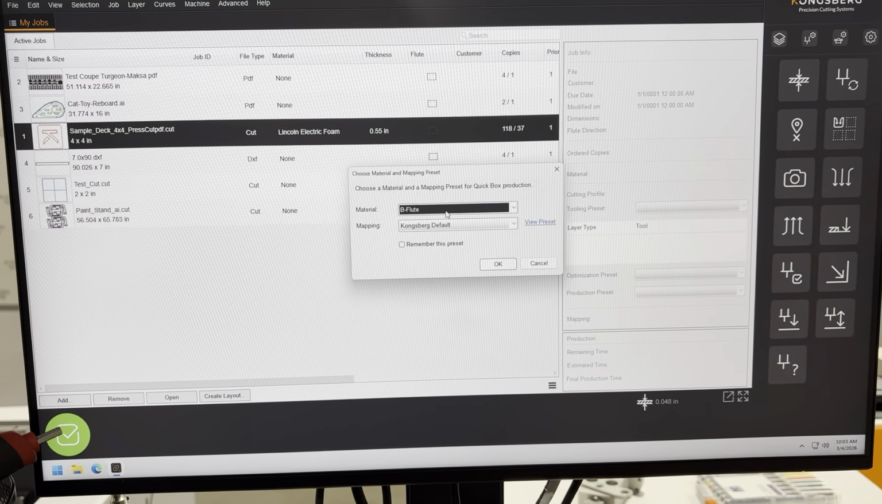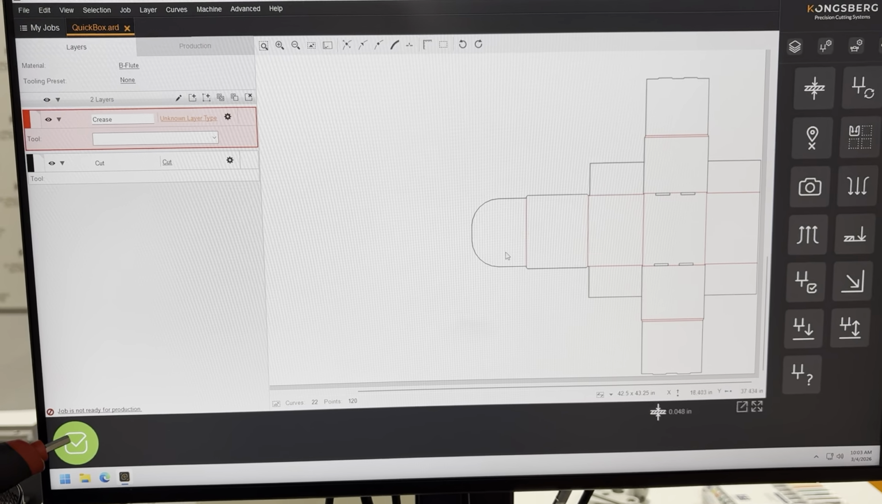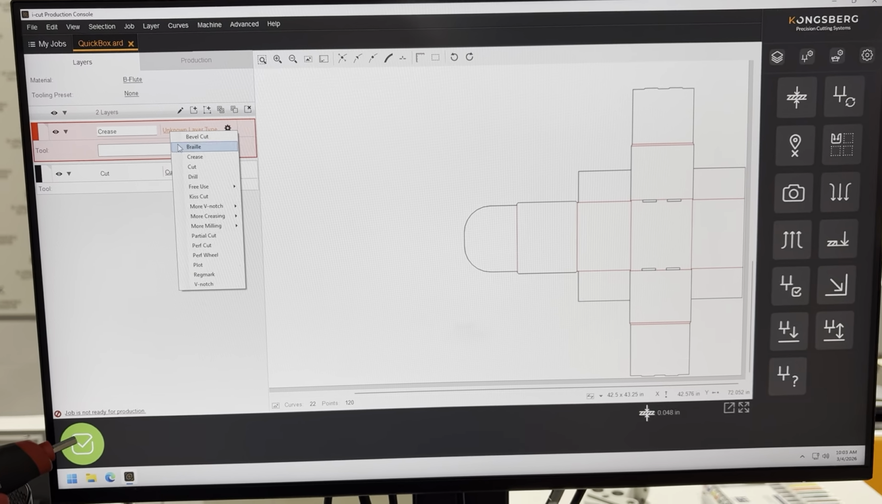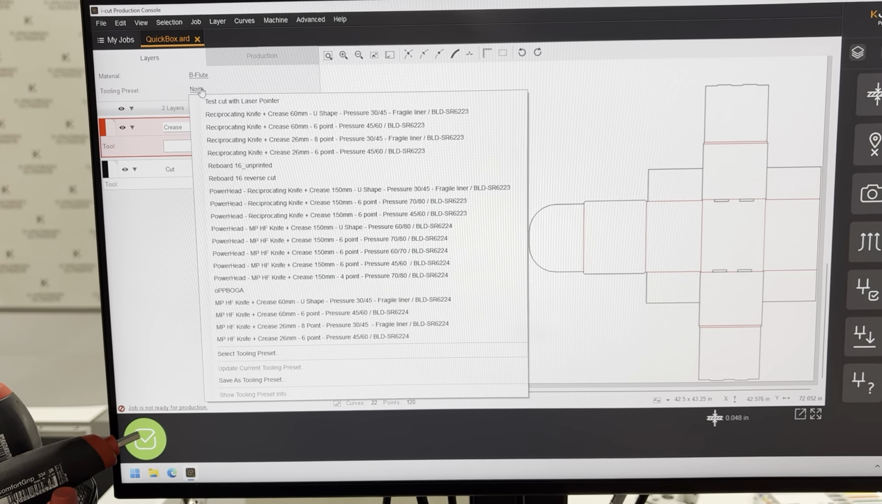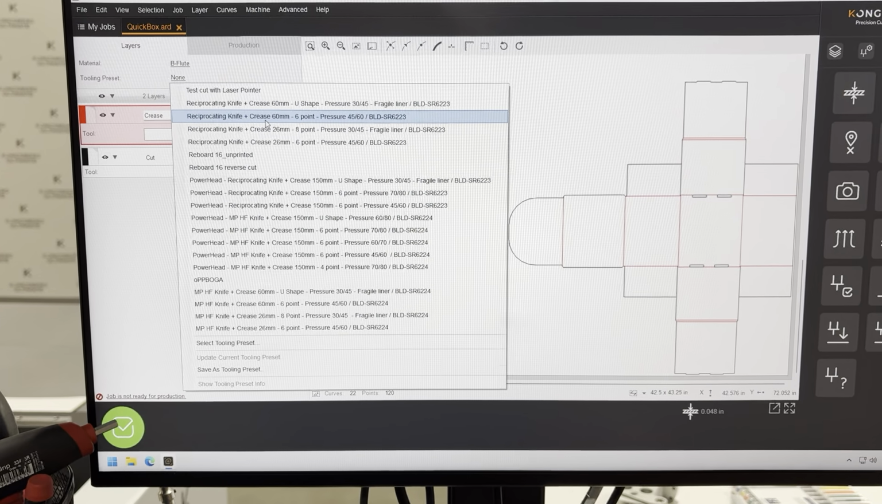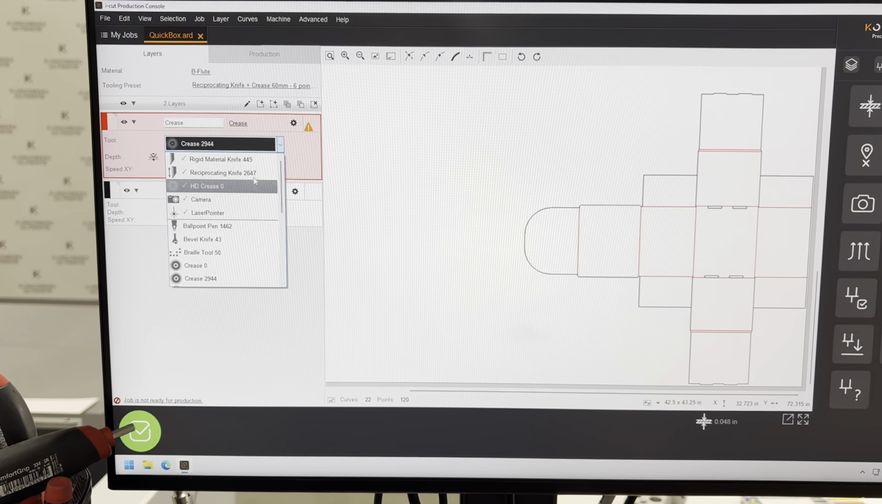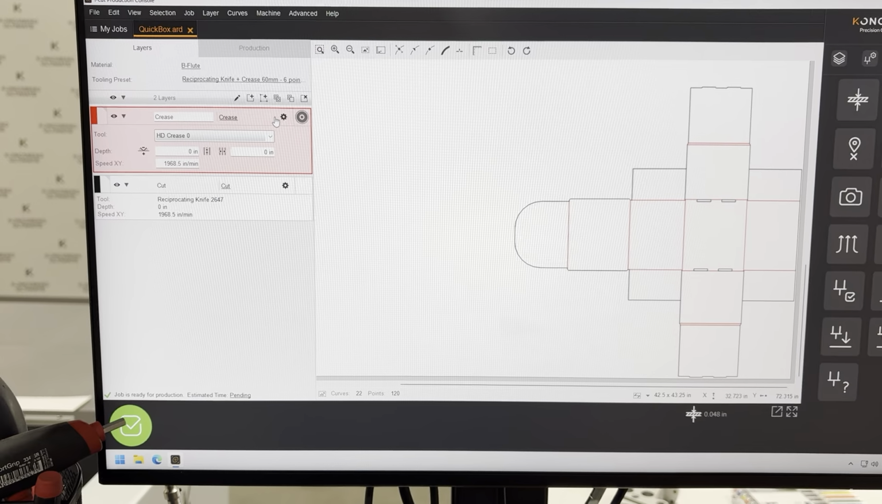Hit OK, and then we tell it our material. Hit OK again. Now we've got our design template there. Go ahead and define this as a crease. We're already linked to B-flute, so I'm just going to select reciprocating knife and my 60 millimeter. Okay, and that one is not linked to my HD crease, so we'll define that to the HD crease.